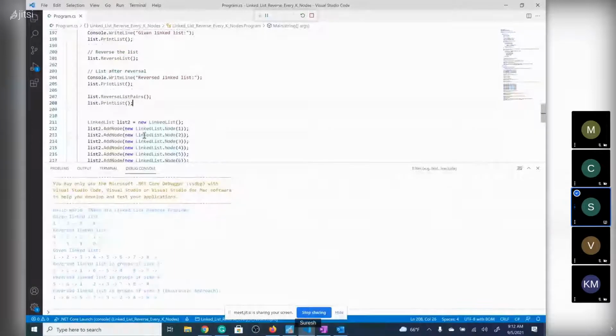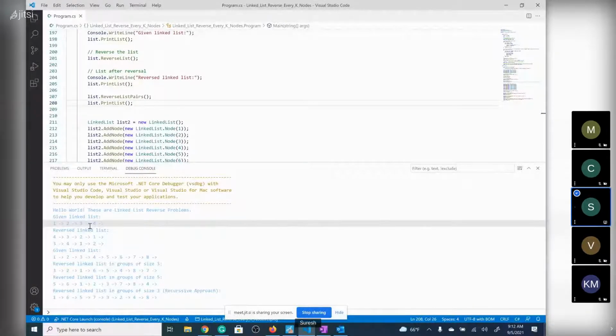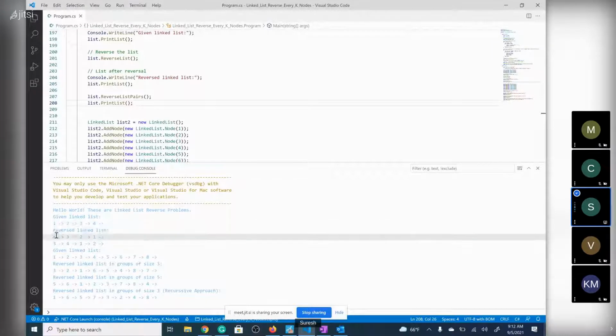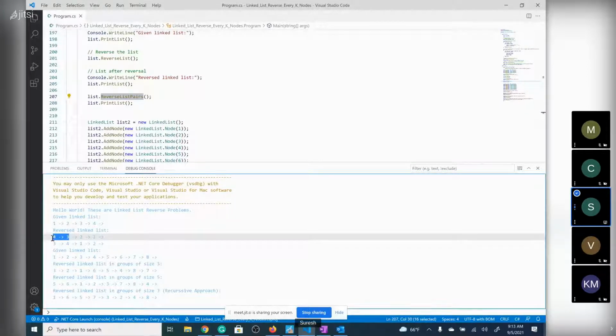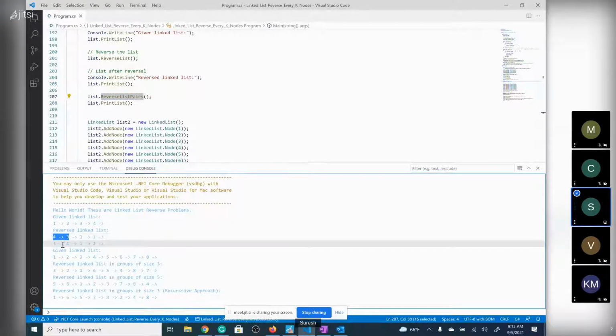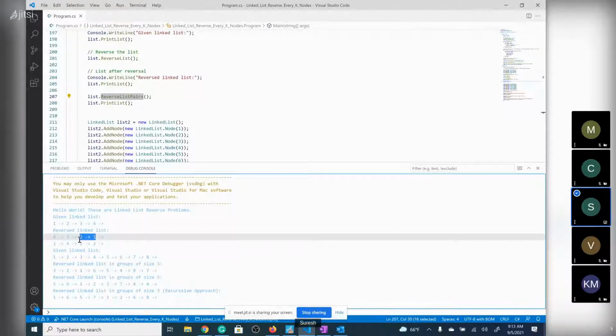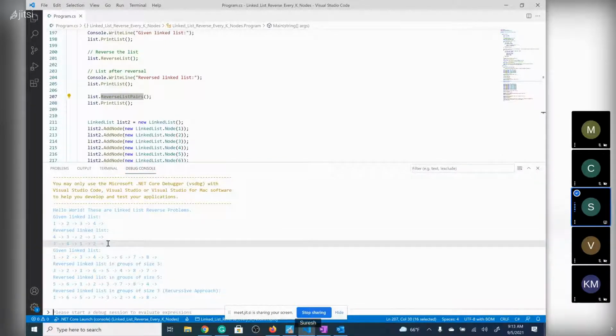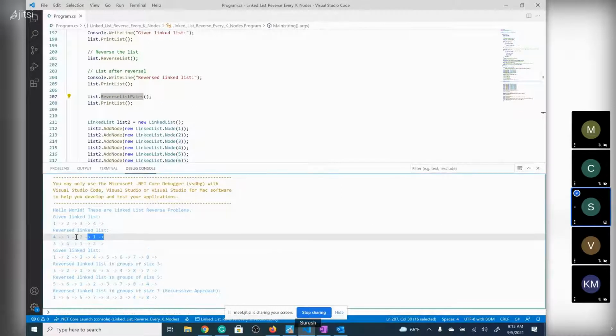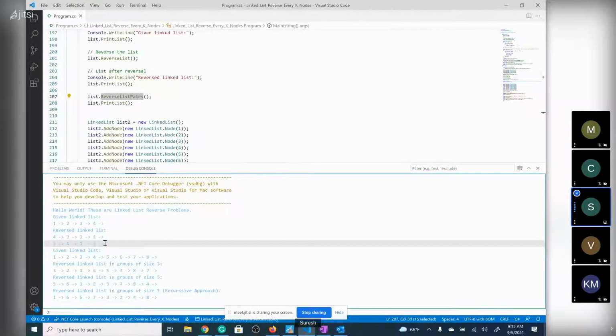Let's see the output. Okay, here is the thing. So 1, 2, 3, 4, that's the first one, and then reverse the linked list. If I reverse the entire list, it is like this, 4, 3, 2, 1, and then we are reversing the pairs. So here is the reverse the pairs, right? If I reverse just these two, pairs means just two elements, so 3, 4, and then 1, 2. 2, 1 becomes 1, 2. So this is the given list, and this is the reverse pairs step.